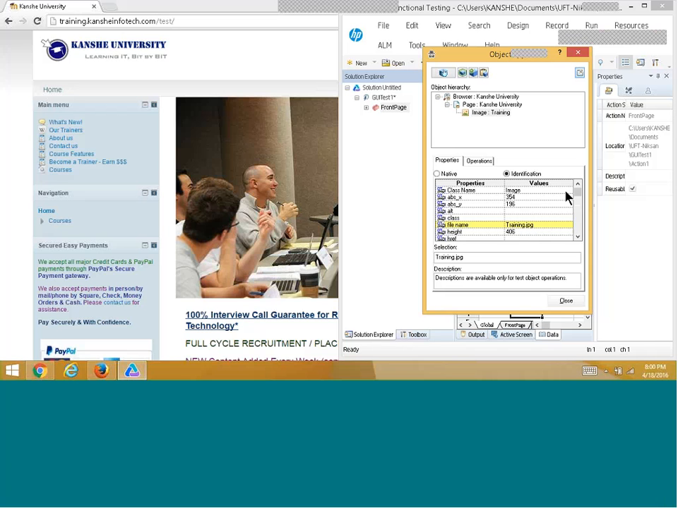So how will you identify between, let's say, two or more objects on a page or in an application which either have the same name and properties? For example, how will you identify two objects which have the same, let's say, name? For example, there are two buttons.